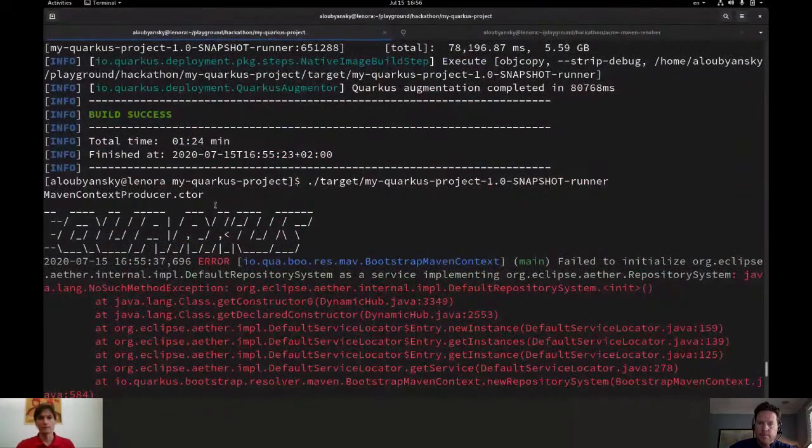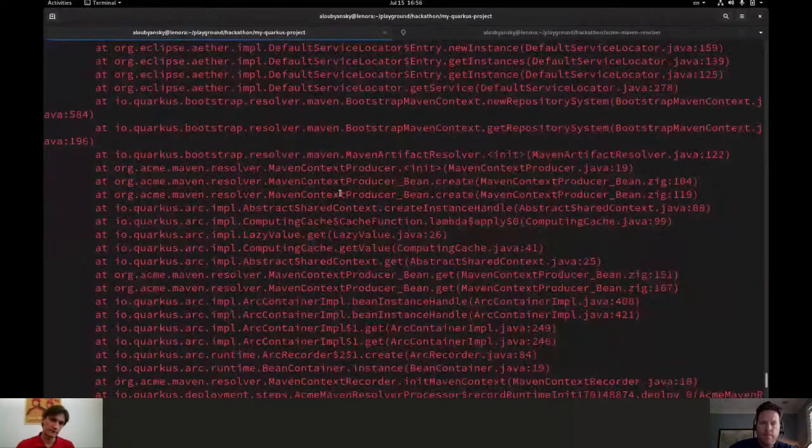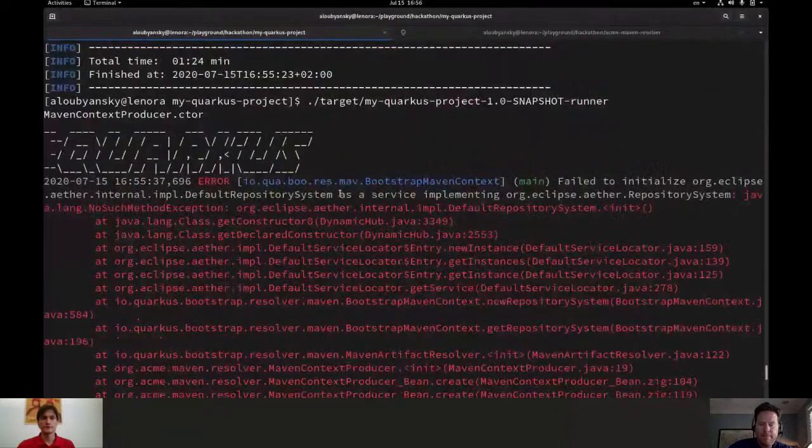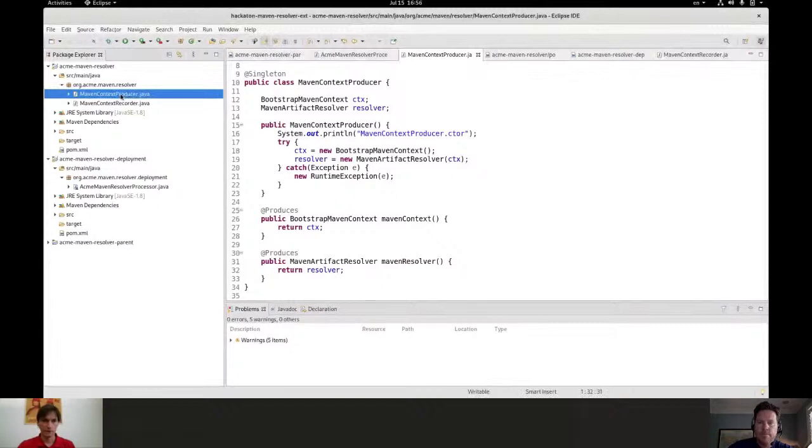All right, so let's go back maybe to this error, and I will try to explain it a little bit differently. The reason it didn't work is because there are some classes that are missing, that are not included in the native binary. So our goal now is to actually add those classes to the native binary. And the way we're going to do this is we're going to split initialization. We're going to create another producer here.